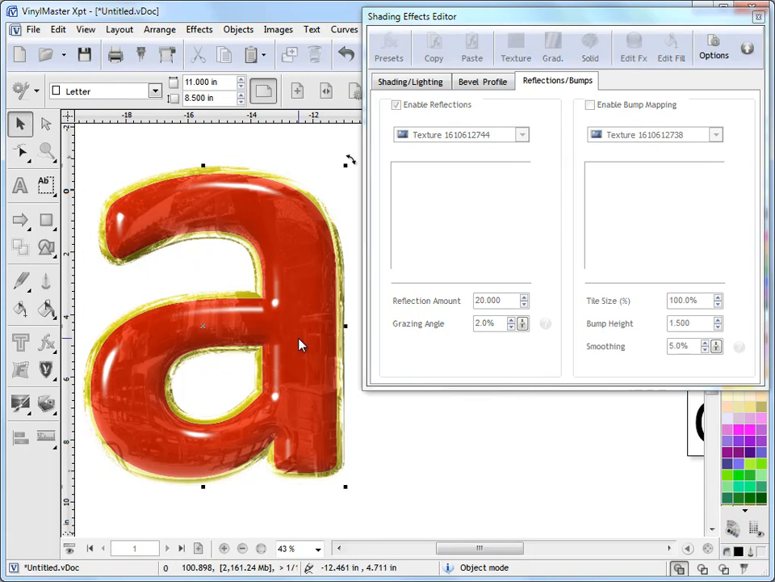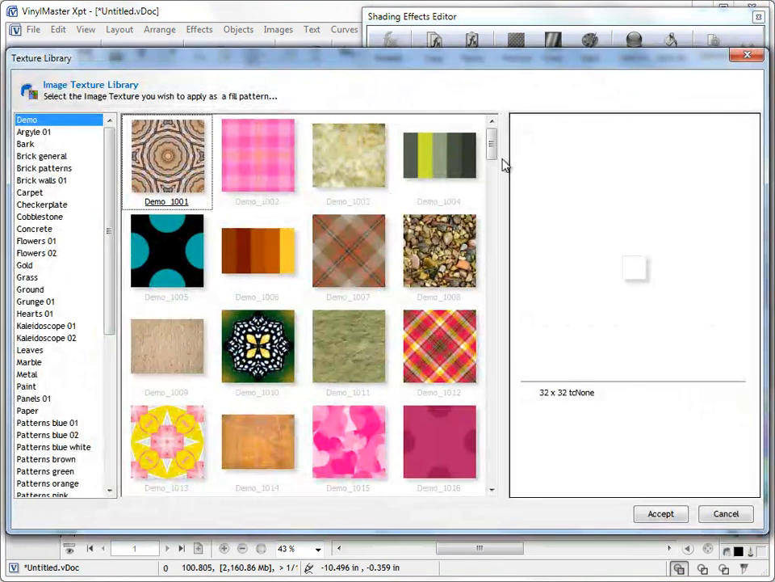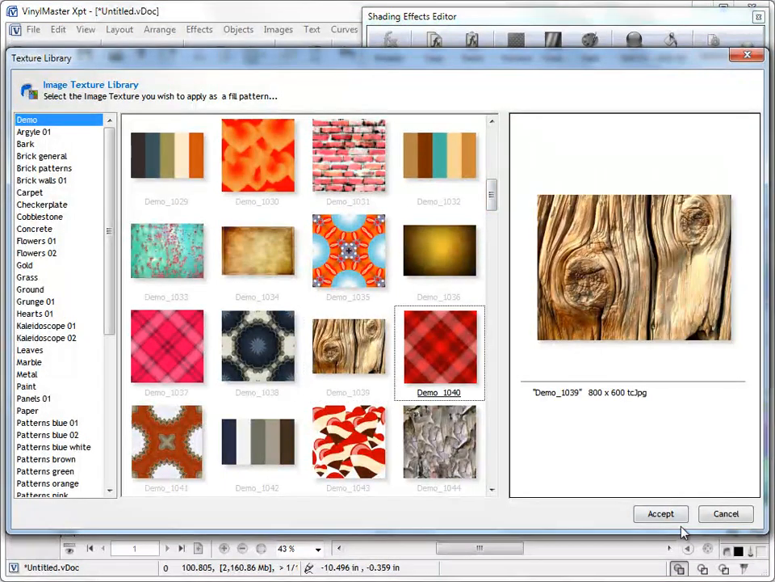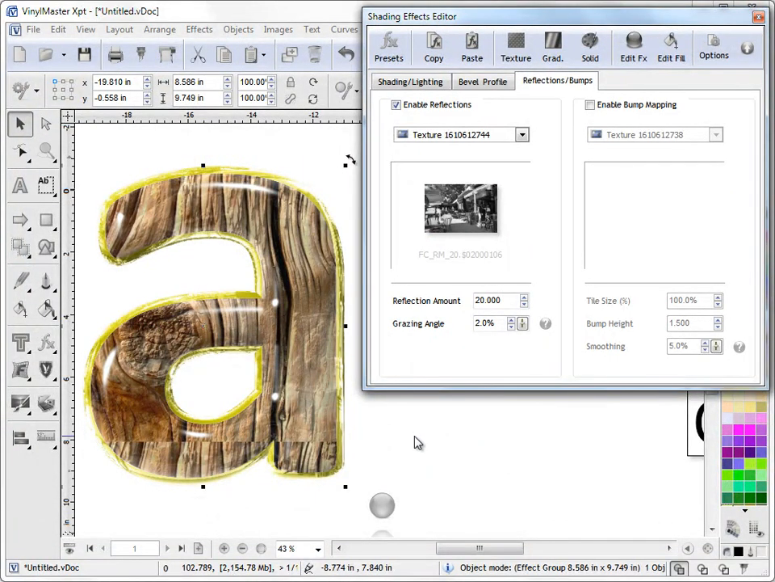So you need to click off it, click on it, then you go to texture, scroll down to the texture you were looking at, and click accept. So this is something that you should know about.